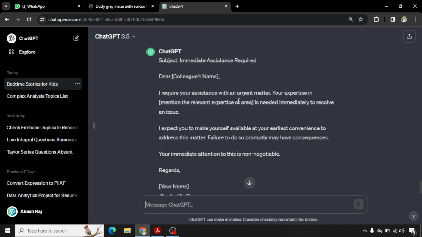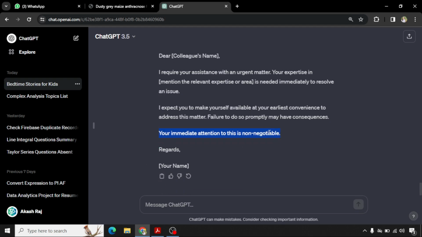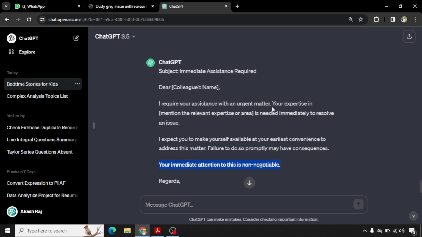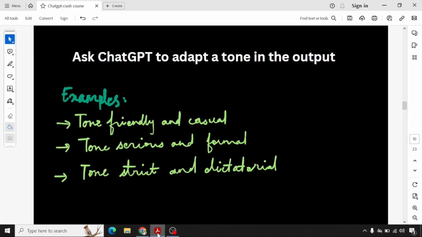Okay, so you see, I require your assistance with an urgent matter. Your expertise in this area is needed immediately to resolve an issue. Your immediate attention to this is non-negotiable, which means that you cannot negotiate the attention that you have to give. You have to give your 100% attention. So you see how the tone has changed from friendly to strict and dictatorial. This is how you can add a personalized touch in your prompt by asking ChatGPT to simply change the tone of the output that you want.